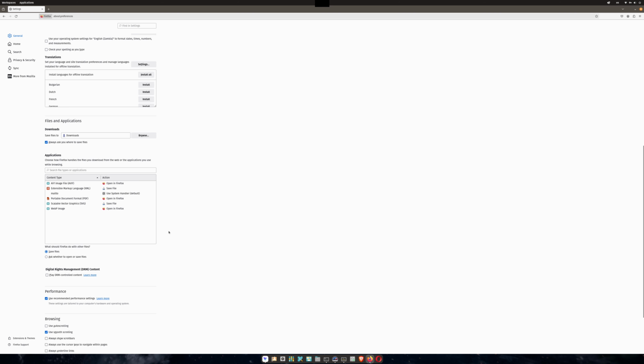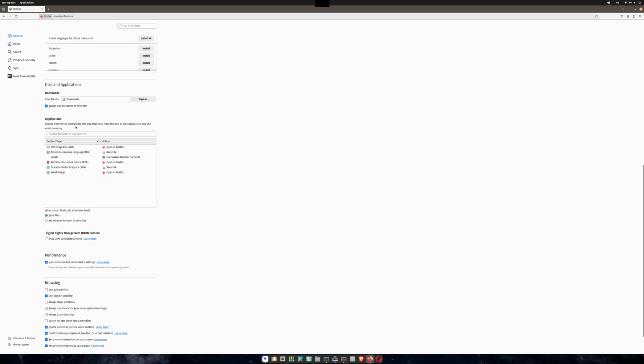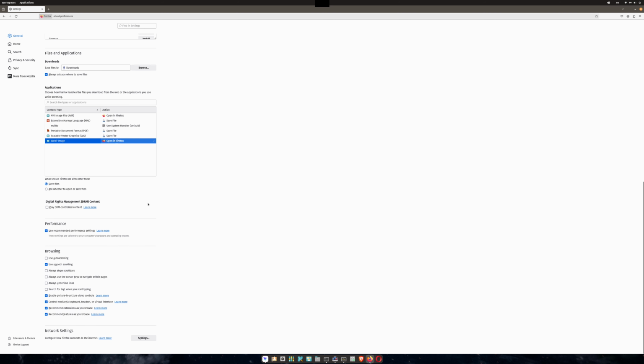Moving along, we've got applications. Sometimes there's like PDFs and such that you want to save. So for PDFs, you can, for example, ask to save the file, and you can change those based on whatever it is. So I'm going to leave everything as is. But yeah, you can click ask whether to open or save files. Can be a good thing.